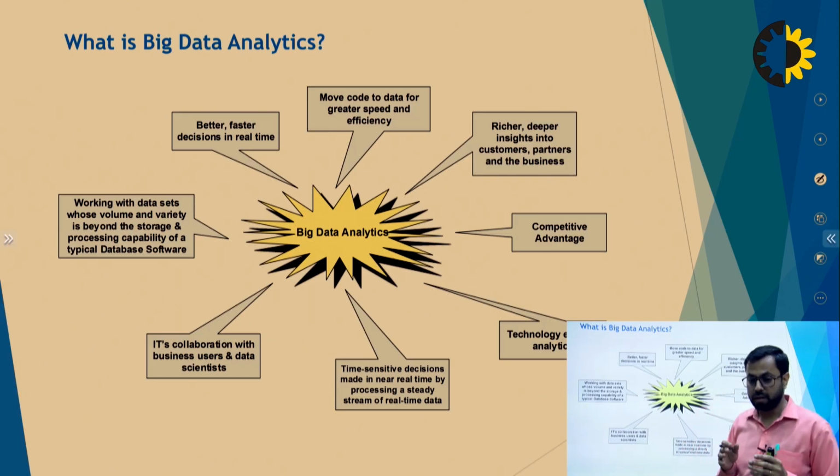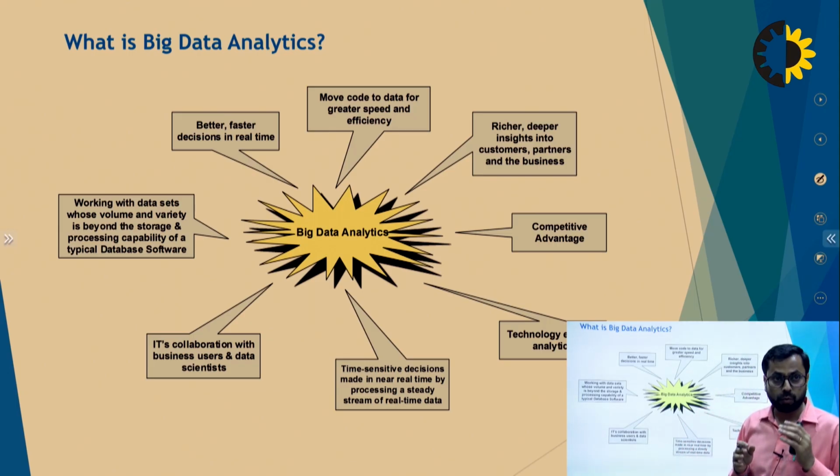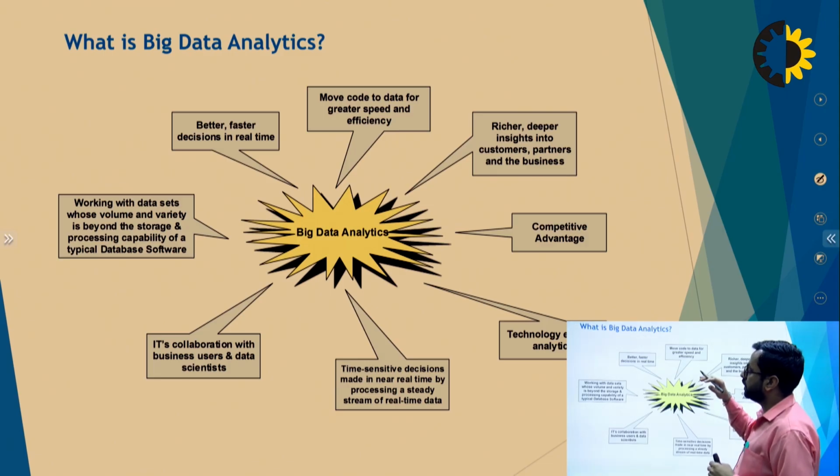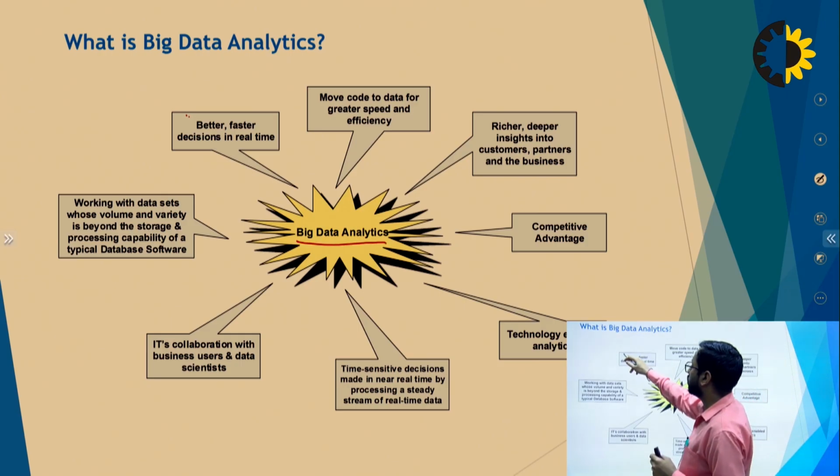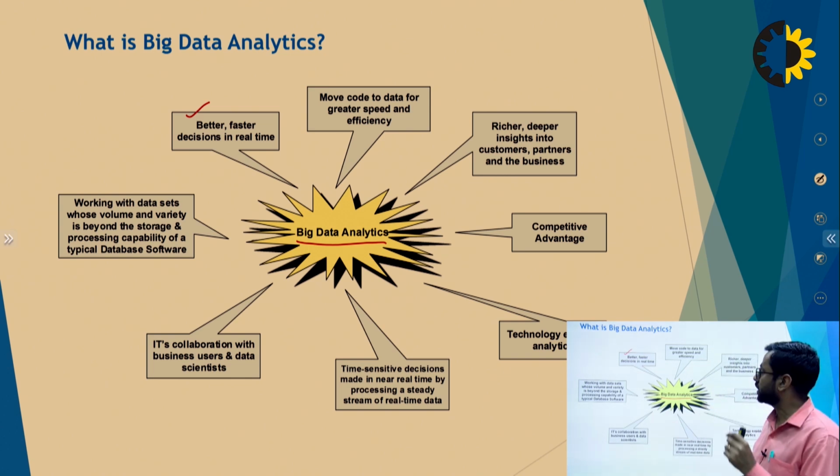So it will be too challenging for us to manipulate and add some data that has a different format and a different schema from what I have existing, to add on some other type of data. In the case of big data analytics, it contains some important points: it provides a better way, and it provides faster decisions in real time.